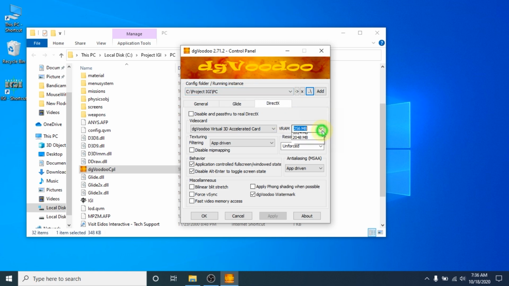Then give the maximum VRAM that you have for a better experience. Then you can select your resolution either here or in the game. Then untick watermark. Finally, hit apply.